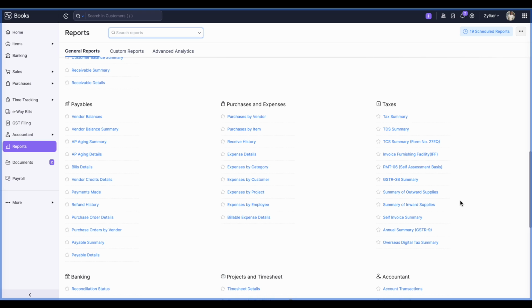Then the summary of inward supplies, which is your GSTR2, and currently the GSTR2 filing is being suspended by the government. Then we had seen the GSTR3B summary, which is a collation of summary of outward supplies and your inward supplies. And then we moved on to your annual summary report. We had a short glimpse about what is GSTR9, and then we had seen the final two summaries, which is your self invoice summary and your overseas digital tax summary report.